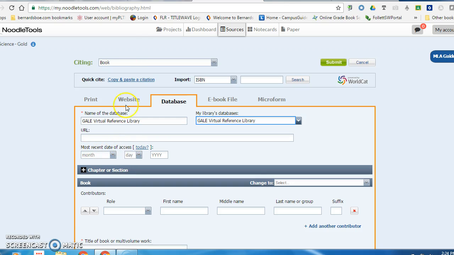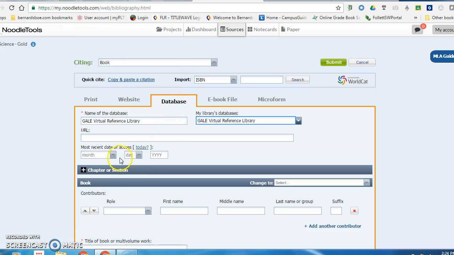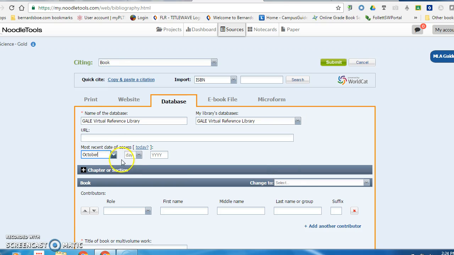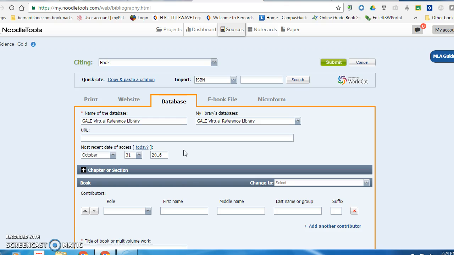The next field, most recent date of access. That's when we viewed it, the last time we viewed it. So did we write that down? We did not. So if you want to guess at when you looked at yours, that's fine. I believe I looked at mine in October, so I'm going to say it was about October 31st. You can certainly use that date. That's close enough to what we did. And enter that in.